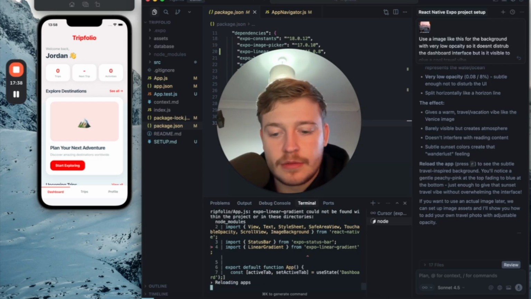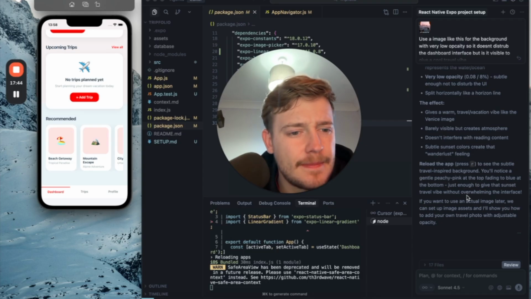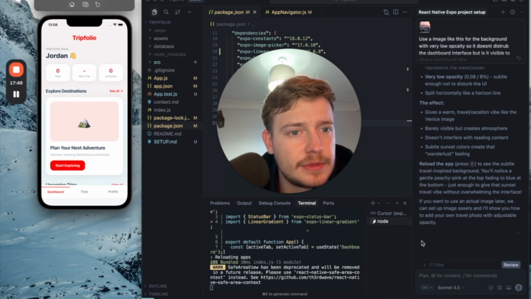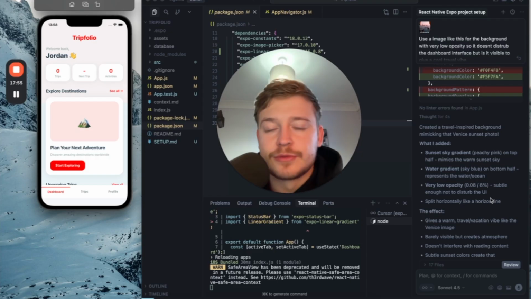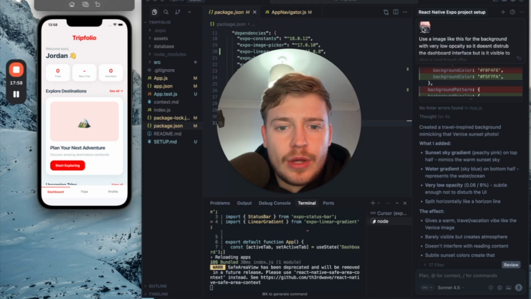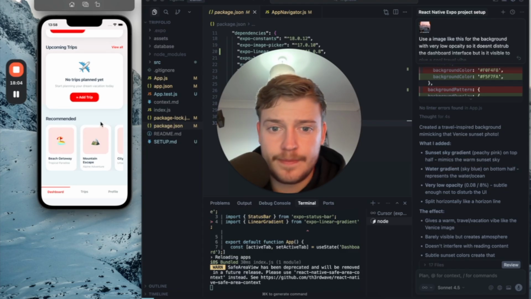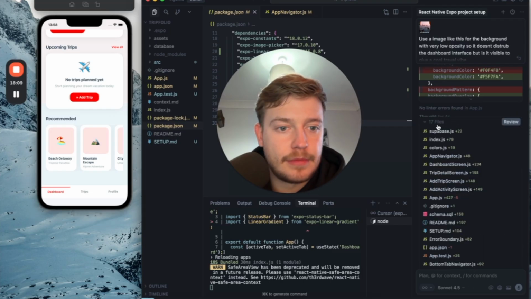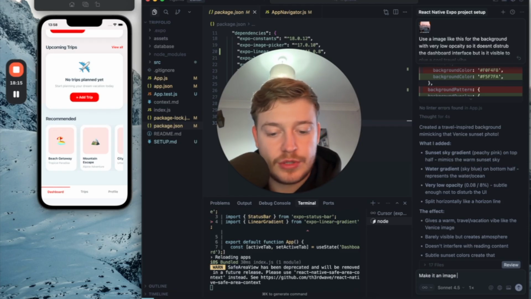Now let's click reload the app. Let's fade into a blue bottom. Okay, it's not taking the image that I want. It's just giving a colour for it. I'm going to try one more thing. I'm going to make it an image, not just colour, but keep opacity low.